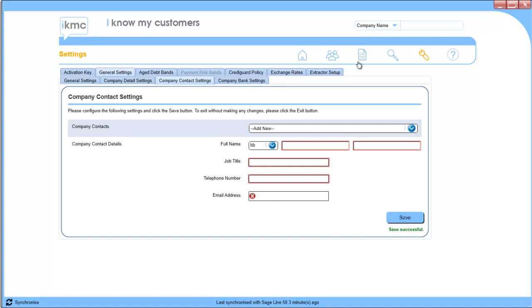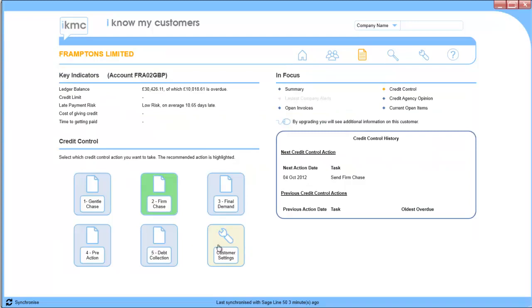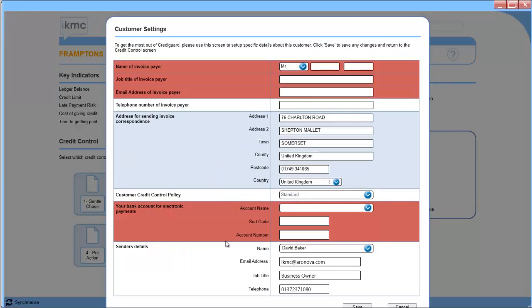Okay, so let's just jump back into Credit Guard. I should really have done this before I went in here first of all. Let's pick up Frampton's. Let's have a look at the customer settings. So this is telling me that I need to set up some further details about Frampton's this time. So who do I send invoices to? Let's send this to Andrew.